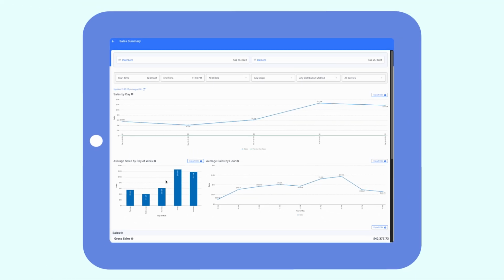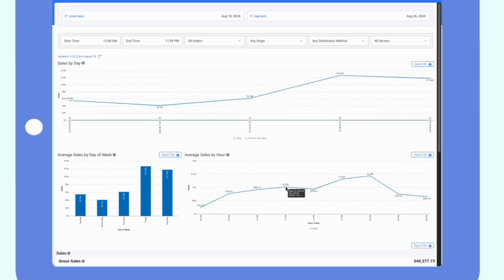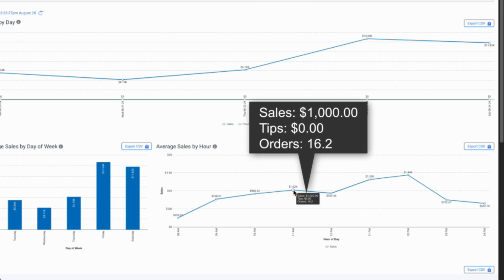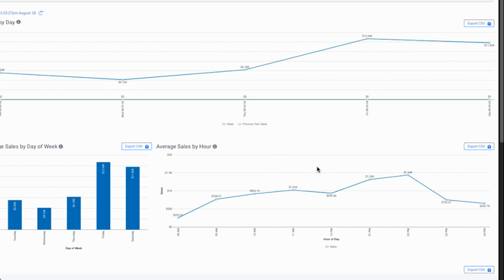The values on the average sales by hour graph represent net sales, the actual amount owed for order items and service charges after any discounts or comps. These values show the average net sales for each hour of the day within the selected date range. Hovering over or clicking on a data point will display tool text that includes the average net sales, average tips, and the average number of orders for that specific hour. A CSV export of the data is available in the upper right corner of the graph.